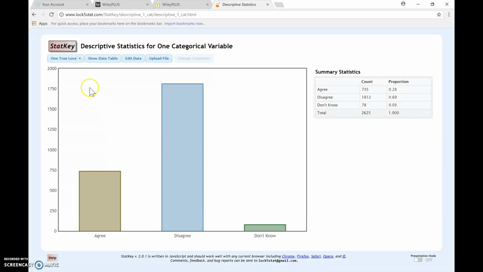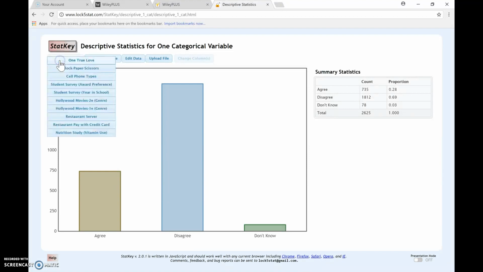Now, how StatKey is set up is right here, always underneath where it says StatKey, are going to be all of the preloaded data sets. So if we click down, you'll see these are the preloaded data sets. And if you'll remember from the notes, we looked at a data set that was called cell phone types. And so that data set's actually in here, so we can click on it.